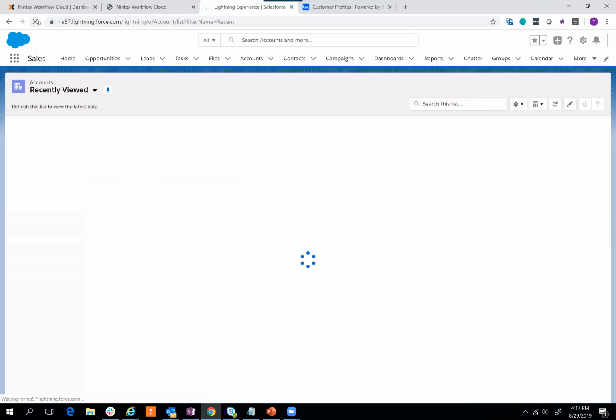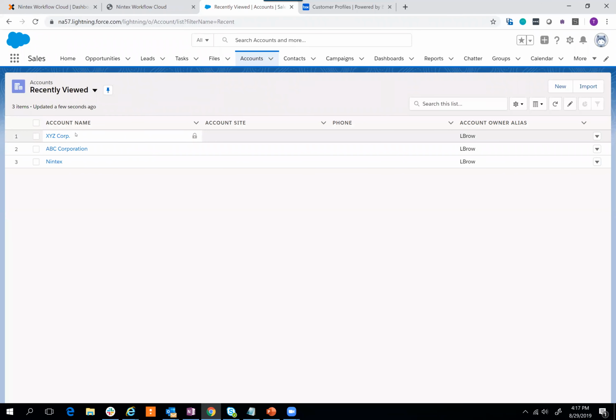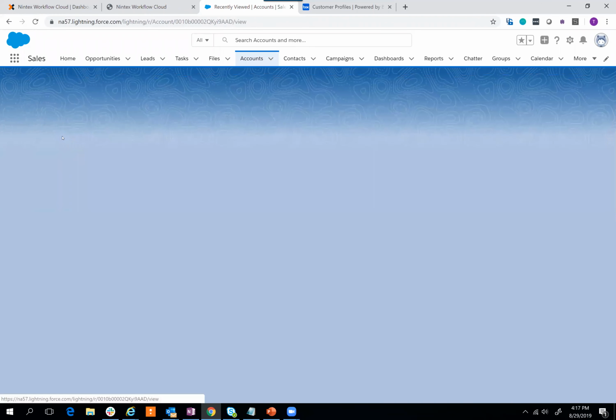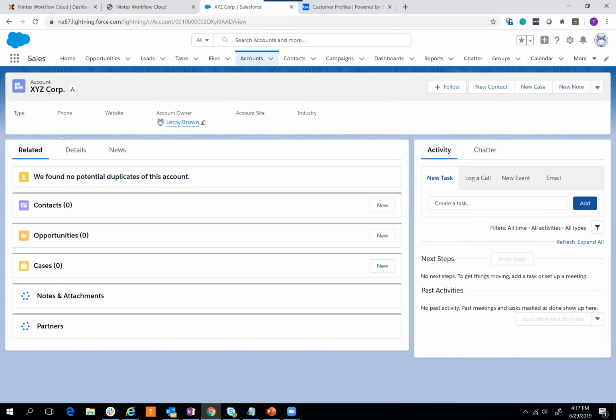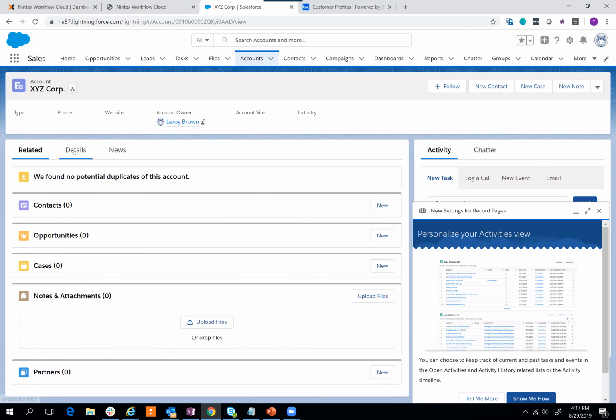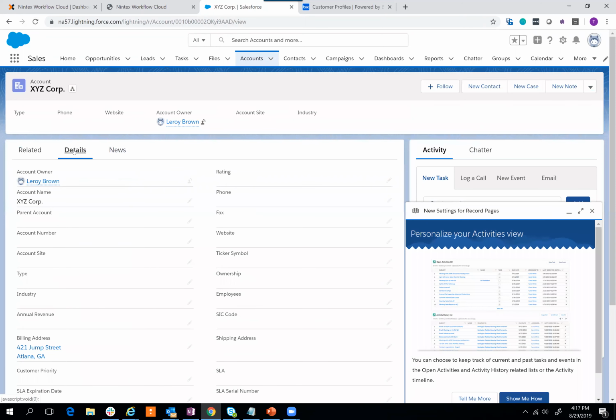You don't have to go and log into Salesforce and put it in. So there's the data, just showed up, XYZ Corporation. We can open this up and now see that we have a record, and we can go in and see the details of the record.